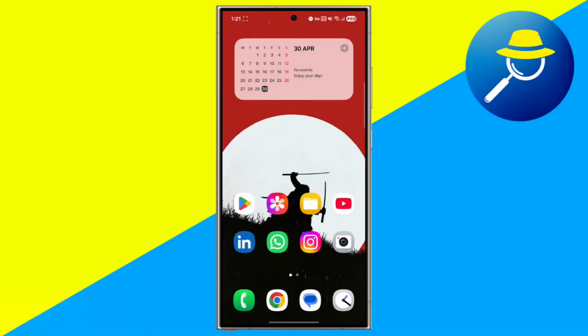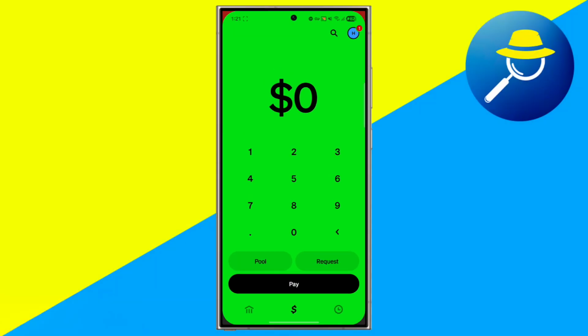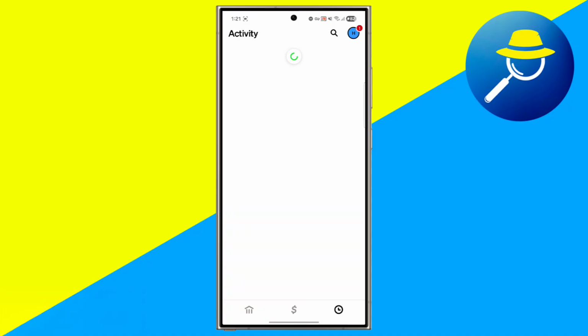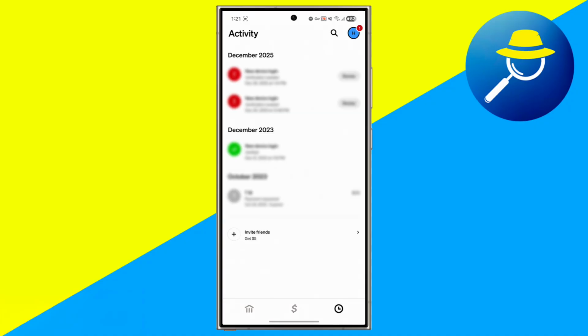All right, let's begin. First, open the Cash App on your device and make sure you're logged into your account. Once you're on the home screen, look at the bottom right corner and tap on the Activity tab. This section shows all your recent transactions, including any pending payments.